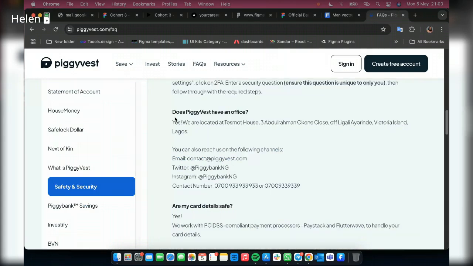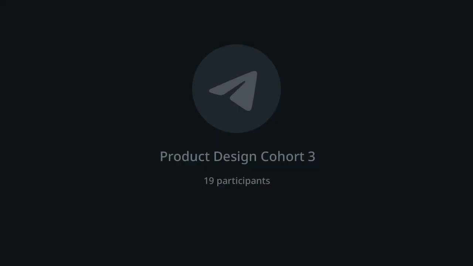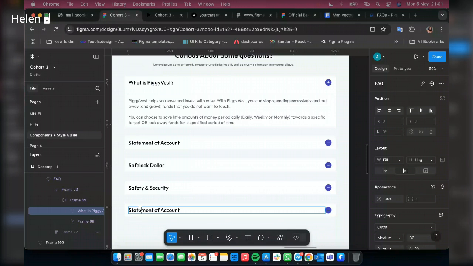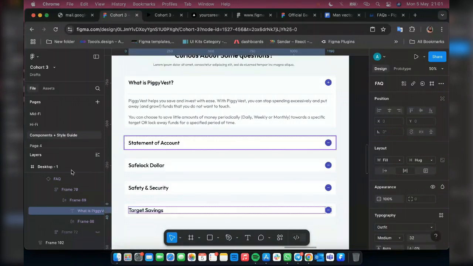So this is what I have. I'm going to come to this part and adjust the spacing. The spacing between them is too much, so I'm going to adjust them.